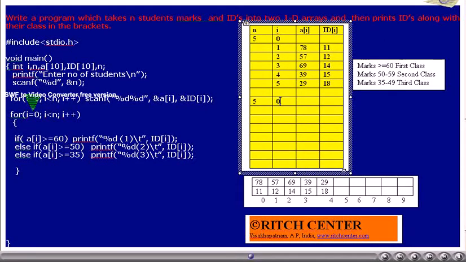I value is initialized to 0. The for condition is tested now. I, is it less than n? 0 less than 5? Yes. Thus the loop is going to get executed once. A of I. Currently, I value is 0. A of I, that is the first student marks, that is 78. 78, is it greater than or equal to 60? Yes. Thus, his identification number 11 will be printed. I value will be incremented by 1.